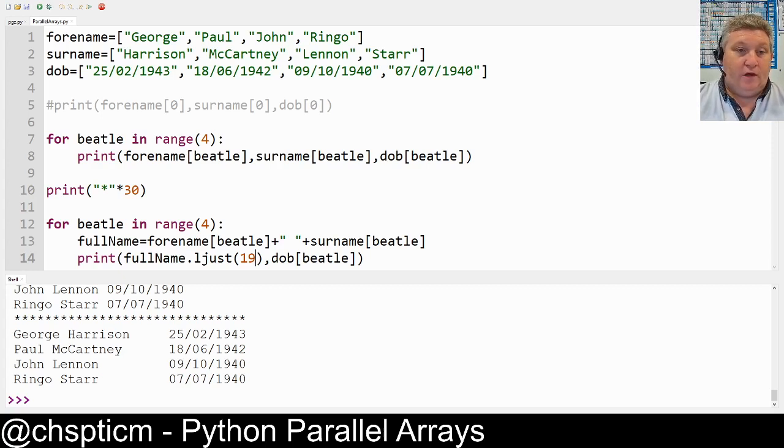So a couple of things we've learned today. Parallel arrays contain information that is related to each other, where each index, each place as we go along the list, relates to one person, one thing. So George Harrison, Paul McCartney, John Lennon, and Ringo Starr in this particular case. And then we had a wee look at how we could create a table by using an LJust method.